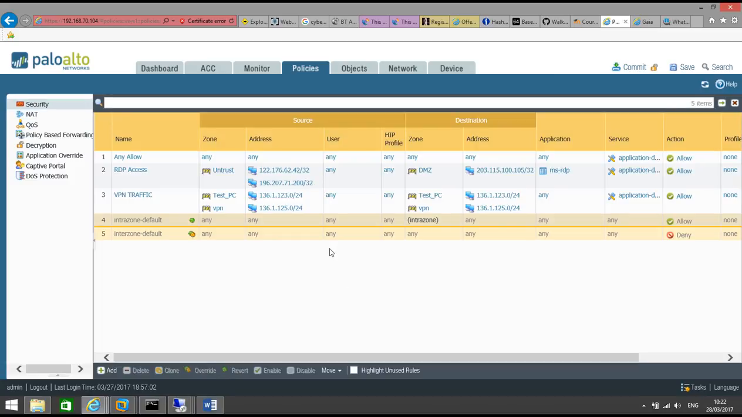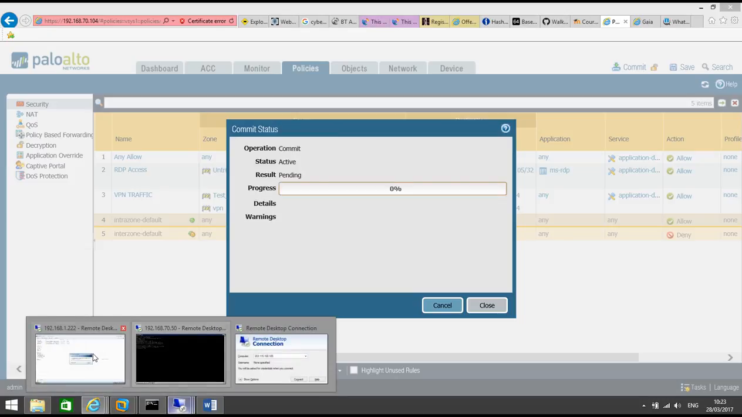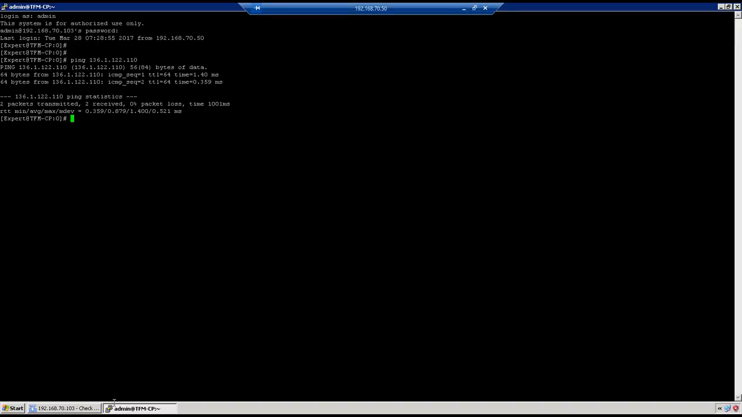Security policy, currently I'm referring to it as any. I don't want to put focus in this lab on security policies. You guys already know how to restrict access and how to build secure security policies. So let's commit this and come to the checkpoint firewall.